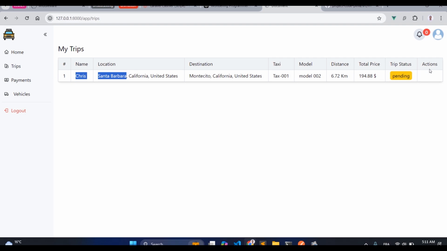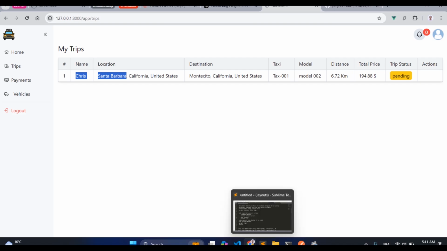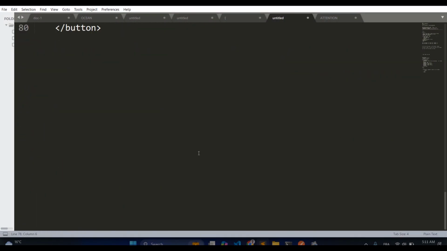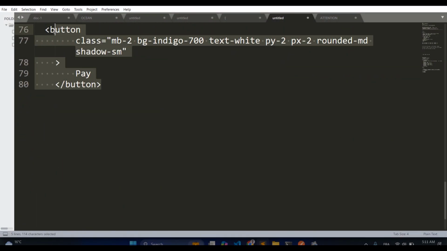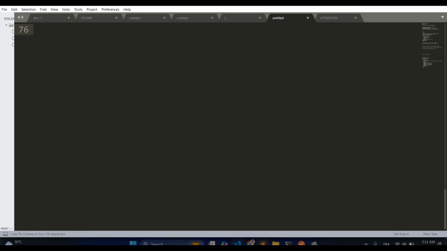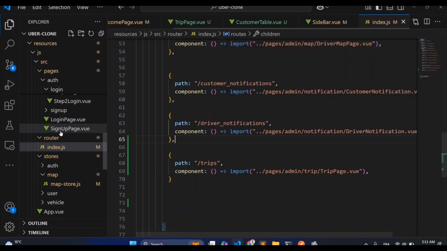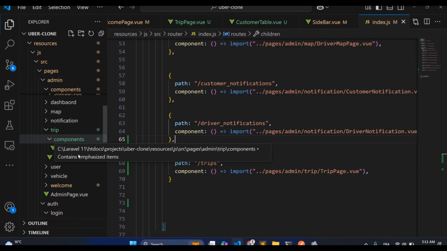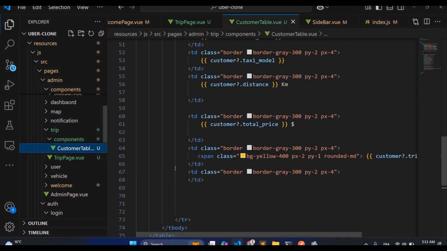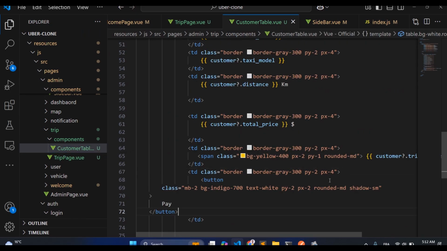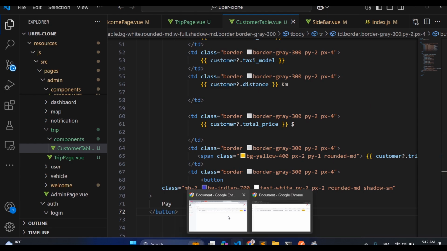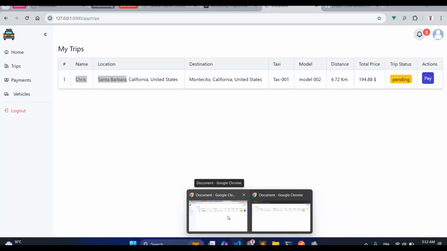Now we're going to add right here a button. We're going to ask the customer to pay. I'm going to head in here. I'm going to copy this button right here. We're going to add it in the customer table, and I'm going to pass it right here. Let's move inside the trip folder. Here we got the trip table, and then I pass here this bar, and we're going to pass here pay. Let's see what we got right here, pay, like this. We are going to use Stripe for handling payments.